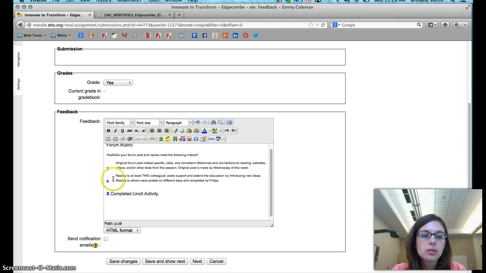Now if there's anything that you say no to, so let's say she did her original forum, but she has not replied, I put the no in this column, and I actually grade her no. So unless they have completed all the activities from the original post, replying to peers, and their tool activity, they get a no.